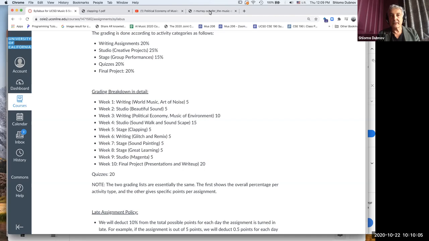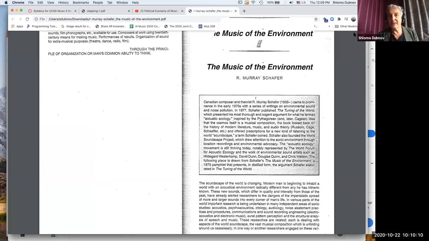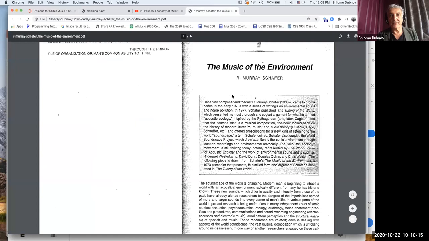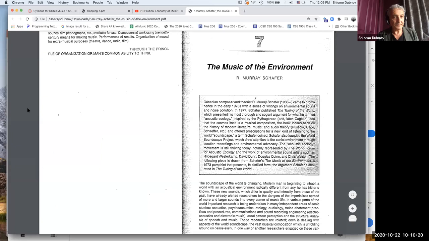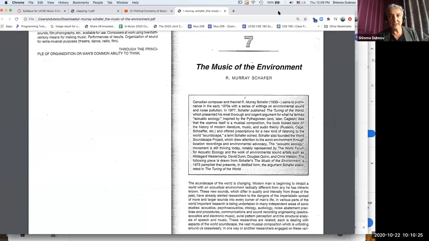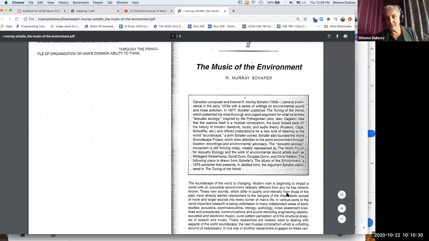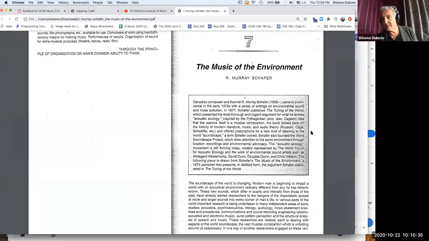So let's remind ourselves of some of the ideas of Murray Schafer about the music of the environment. And just as a quick confirmation, can I get a thumbs up about seeing the paper? I hope I'm sharing the desktop. Yeah, that should be fine. So you should be seeing this. I don't really see. Yeah, okay, I got some thumbs up, so great.